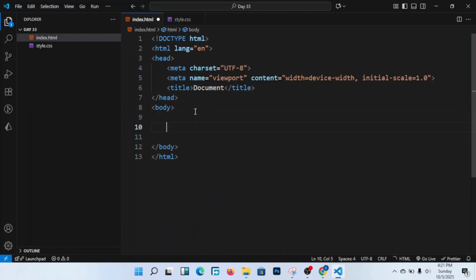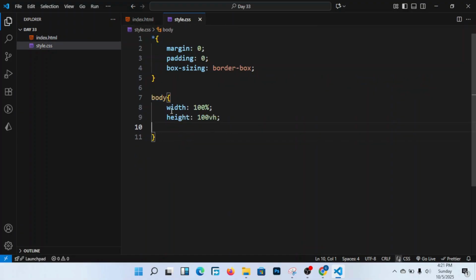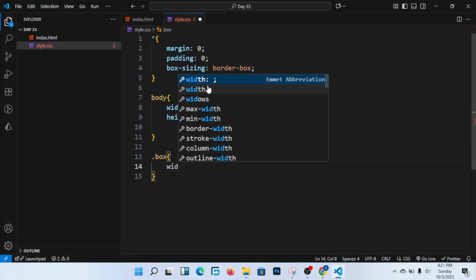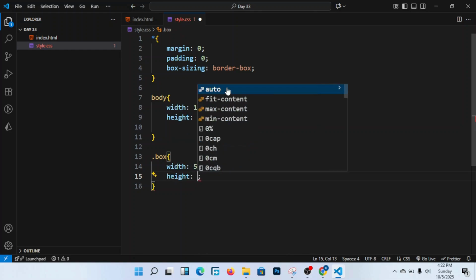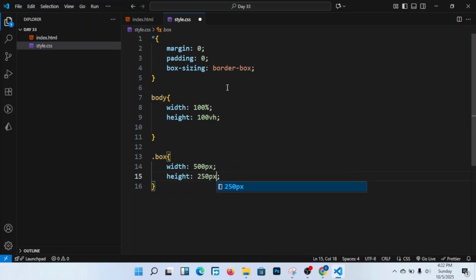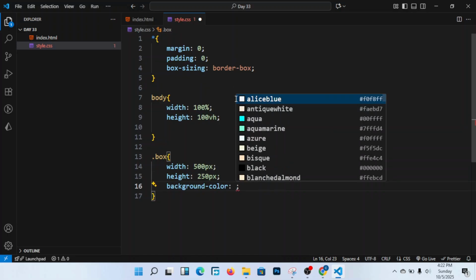And I say dot box. Inside here, my dot box. I always repeat this because I want people to learn. Don't forget. I say dot box, width 500 pixels, and height 250 pixels. And I say background color, orange red.